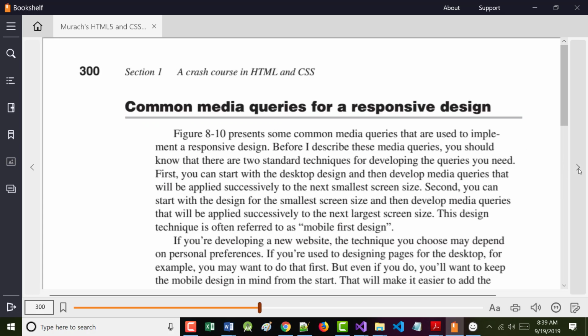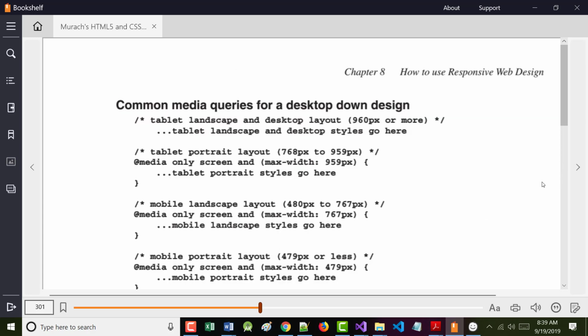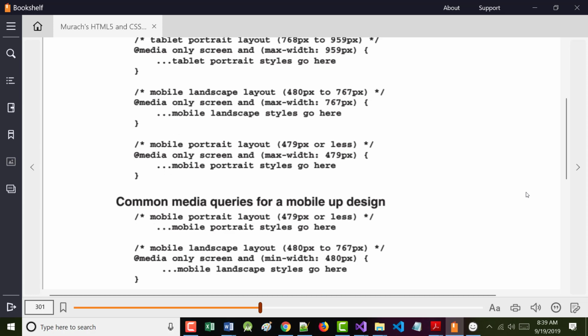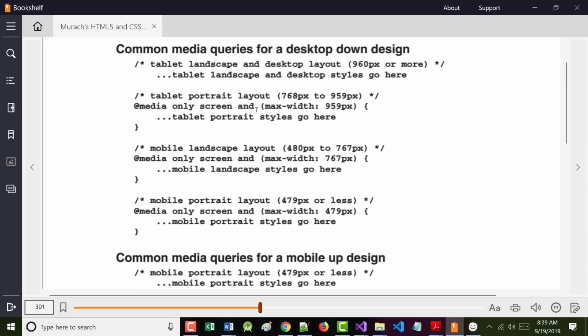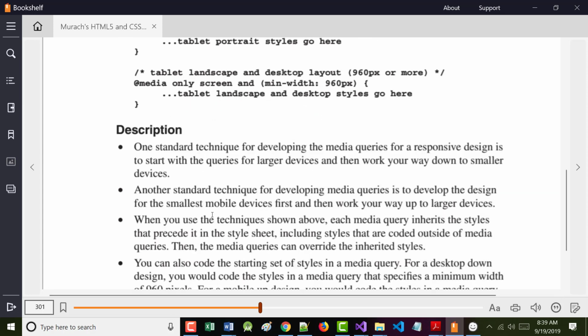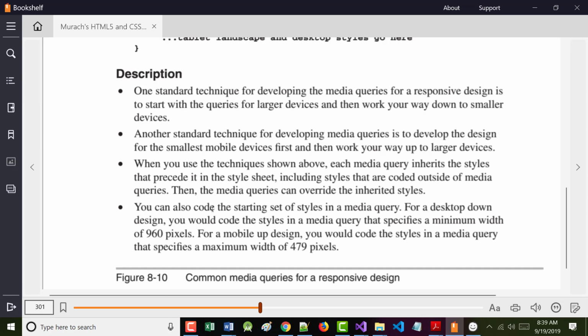All right. So here's some common. This is probably even more important. 301. Take a look. This is almost just like the example I gave you. Look on the screen. Tablet, mobile, etc. All right. Again, you learn how to do this stuff by doing this stuff. Period.